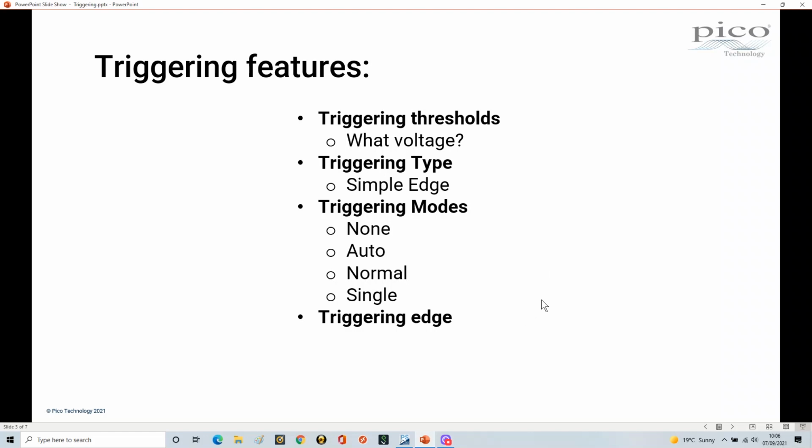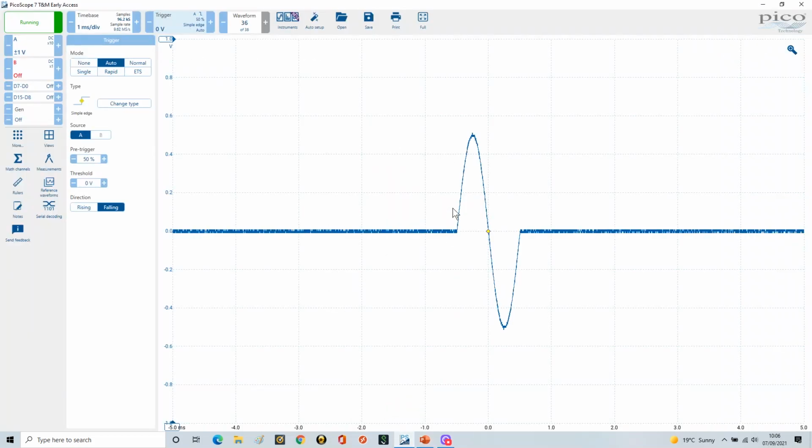So then we've got the triggering edge, of which there's positive and negative. So let's go back to our scope here. So what difference does this make? Well, at the moment it's set to a falling edge. So what it's doing is it's triggering. So let me just go back to normal here so we actually catch this properly. So this is looking for a transition through zero going from a positive value to a negative value. And so it'll trigger on the falling edge.